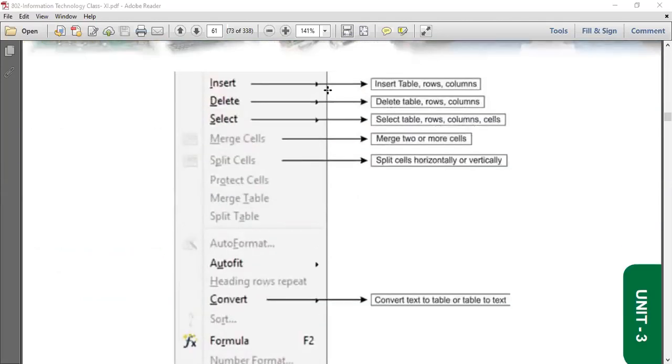As you see in the table tab, we have the following options. First one is the insert option. Through this insert, we can insert a table, and later on we can add a row and column also. Delete option is to delete a table as well as rows and columns. Select is to select multiple cells in a table, or we can select rows and columns also, or we can select the complete table from some particular cells. Then merge cell is to join two cells into one. Split cell is to divide one cell into multiple cells. Fine.